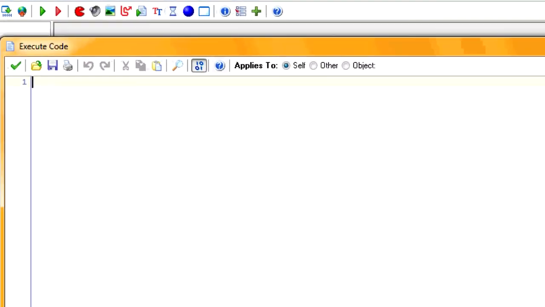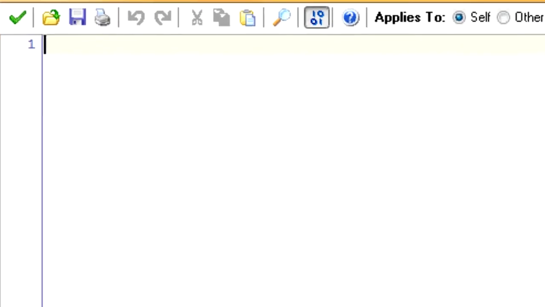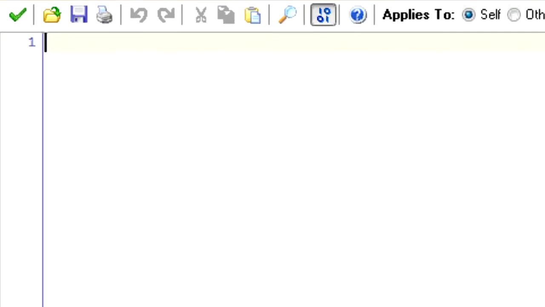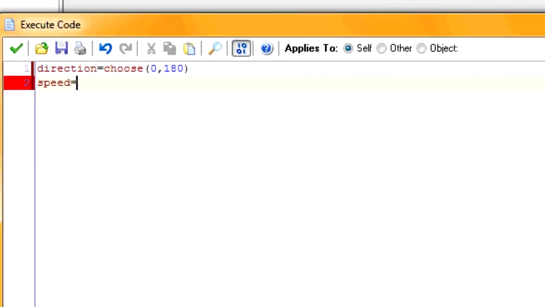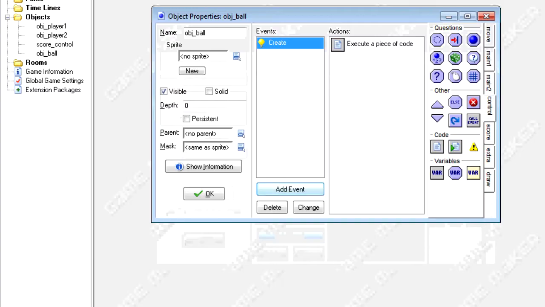So in the creation event, we want to go in one of two directions, left or right. So we're going to say direction equals choose 0, which would be right, or 180, which would be left. And then we want to set speed, so we're going to say speed equals 4. All right. Now let's go in our sub event.